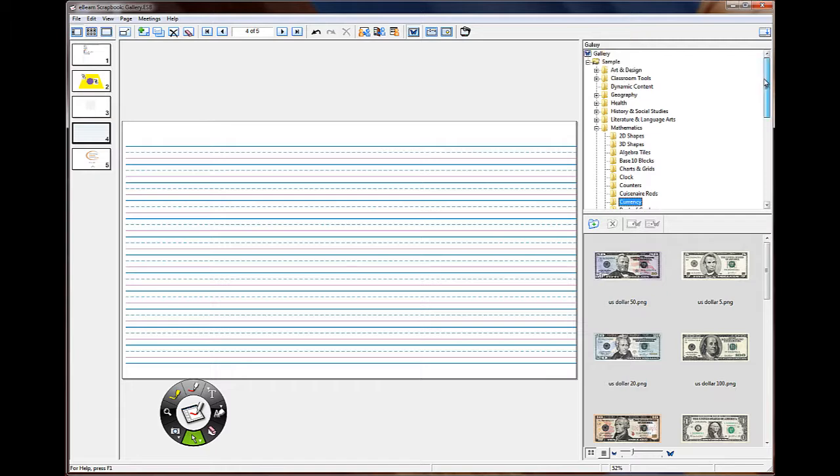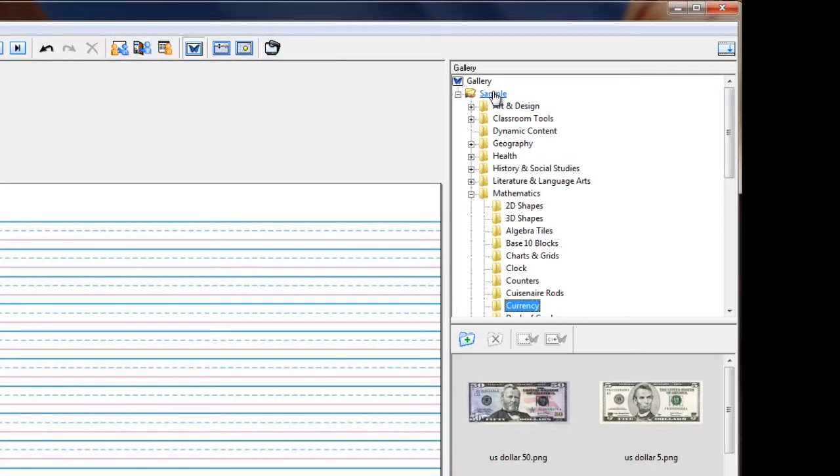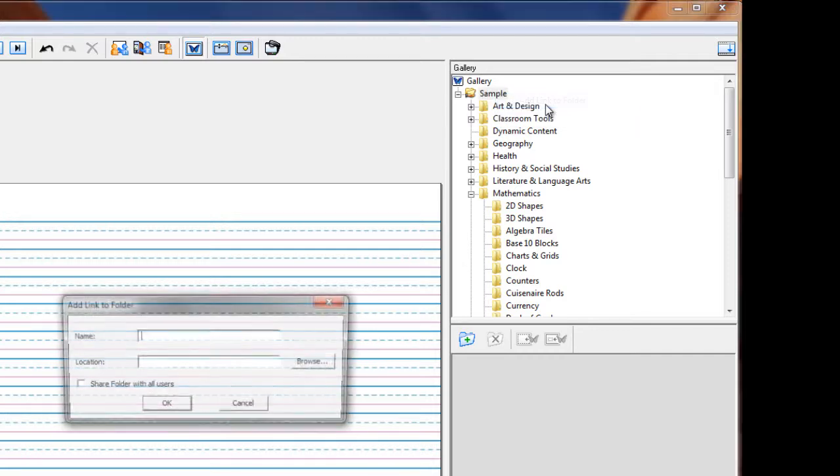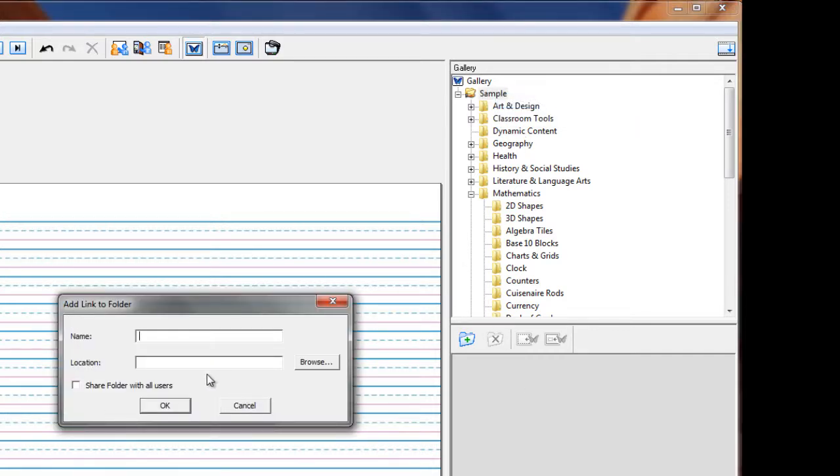So what we need to do is decide where we would like to add it. Do we want to make it its own folder, or would we like to add it into the currency folder that has money in it already? For this example, I'm going to make it its own folder. So I right click on sample and add link to folder. Now it asks me to name the folder, South African Money.